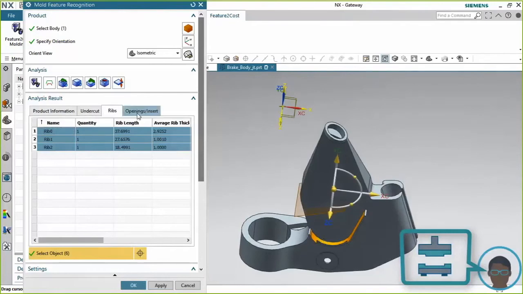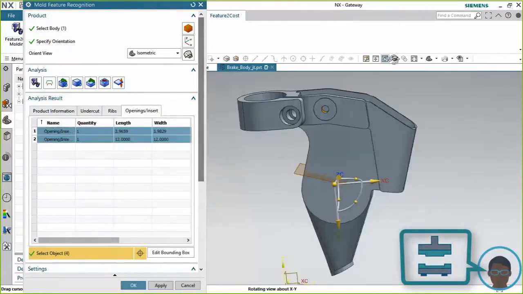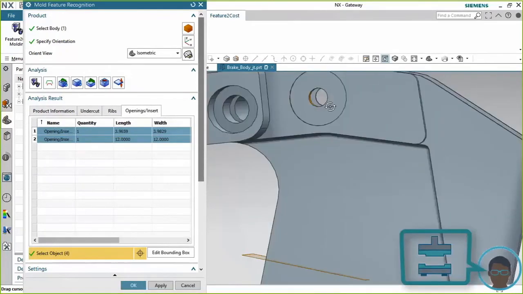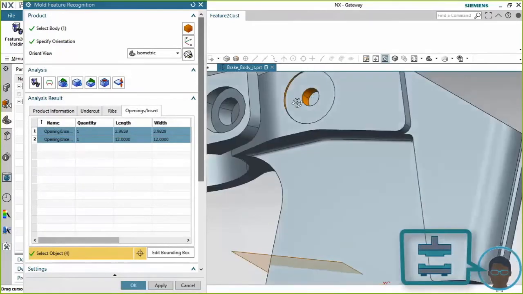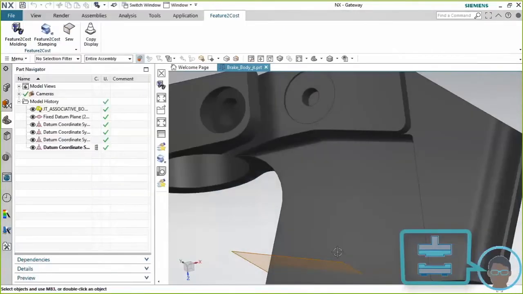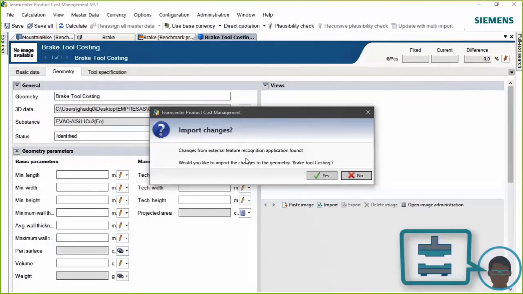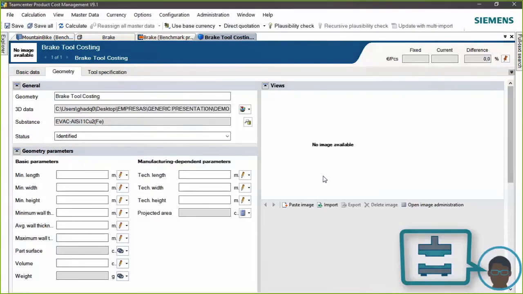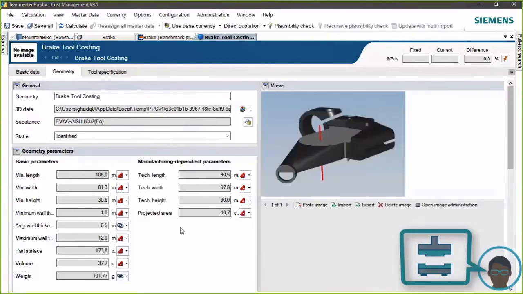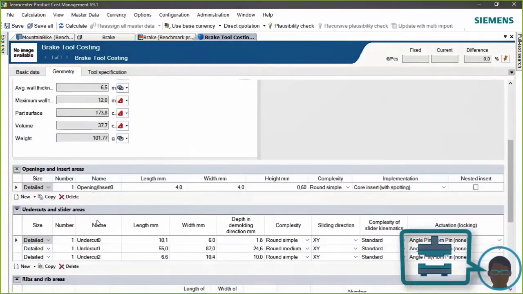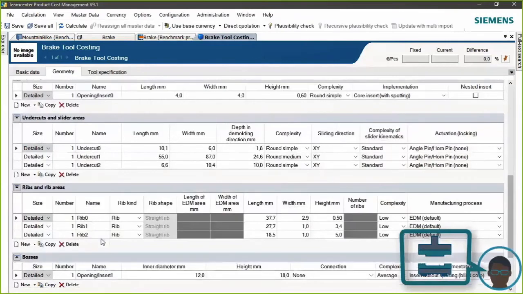All these are tool costing drivers, and the opening and the inserts. So we can see here in orange the opening and inserts. When I click OK, I go back to my product costing. As there is direct integration, it asks if I want to import all changes based on the 3D analysis. So I have here all my openings, inserts, undercuts, ribs, rib areas and embosses.